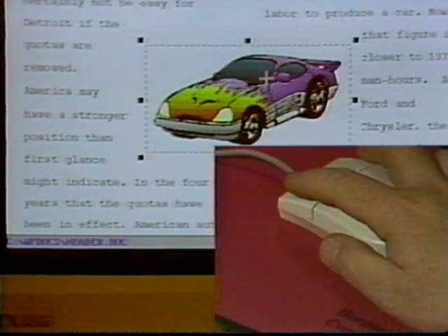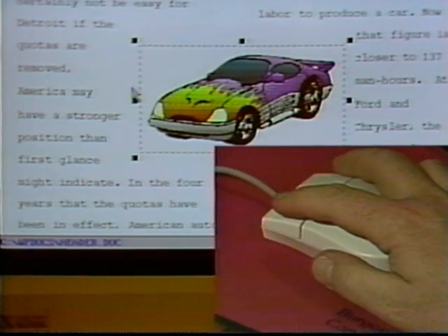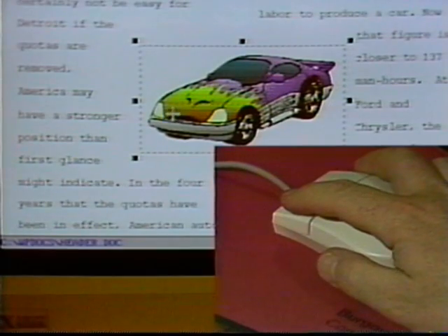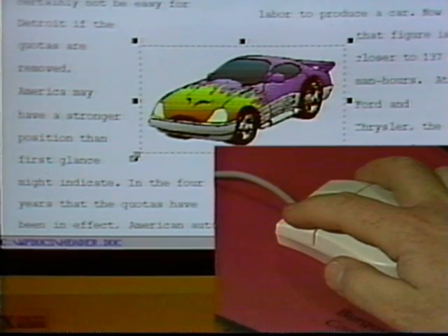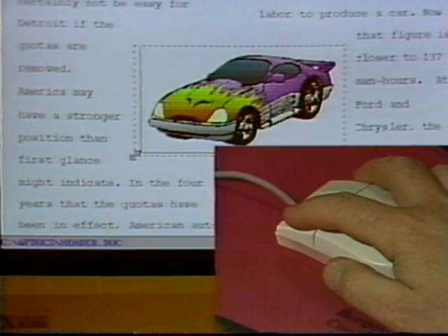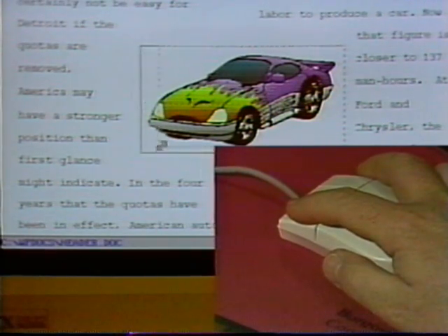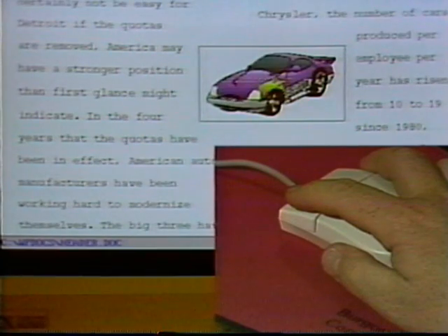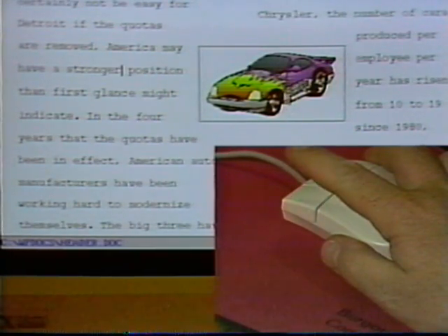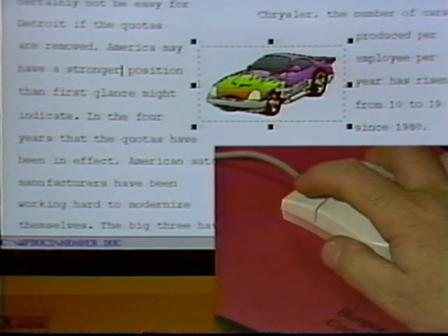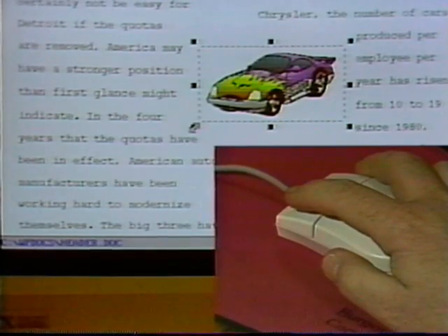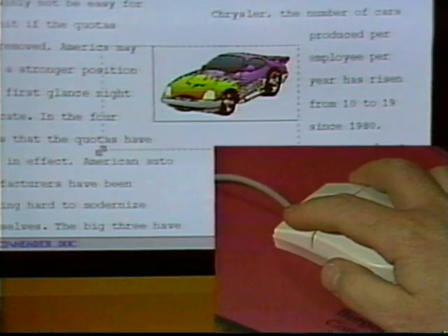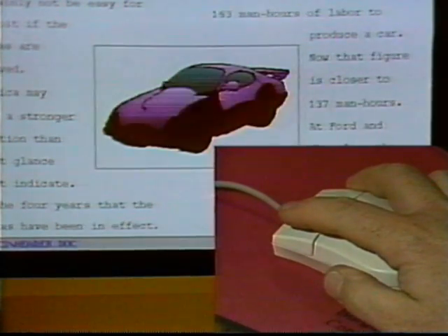This selects or highlights the image, places the little border boxes around it. You can change the size by clicking on the corner square, holding the left mouse button down and dragging or moving the mouse, and then releasing. This makes it smaller. Click on it again. Click on the corner box, hold down, and drag out to make it larger again.